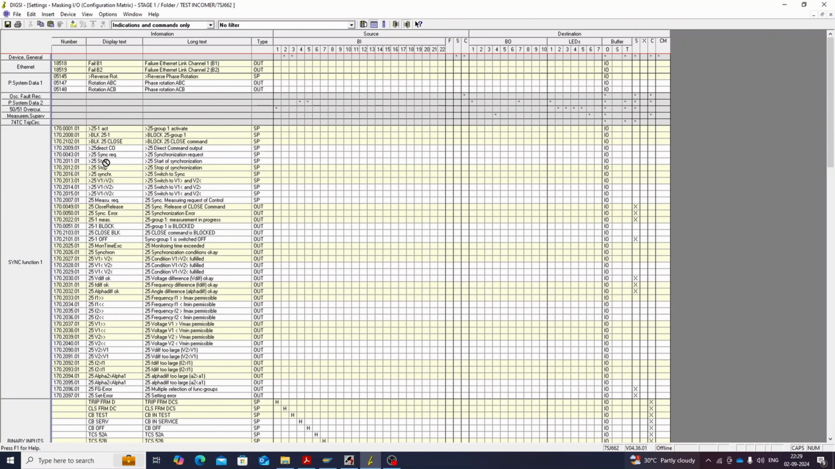Defining all the binary inputs and the outputs in masking IO is the most important and the key part for making the logic configuration in CFC.